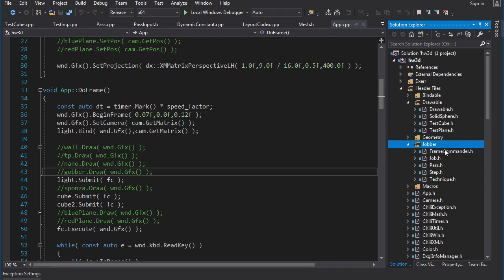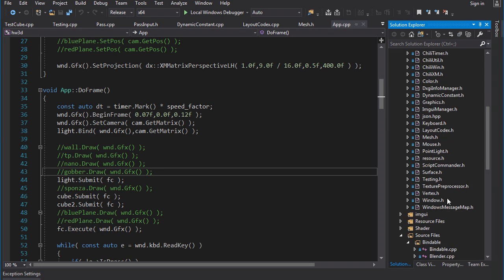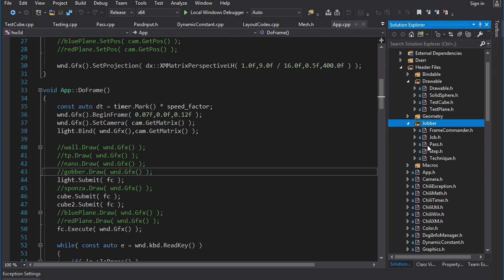Now all the files related to this render queue system, this pass technique system, I put them all in this filter called jobber, one for header files and one for CPP files, so it's easier to see them all grouped together. So drawable submit calls into technique.